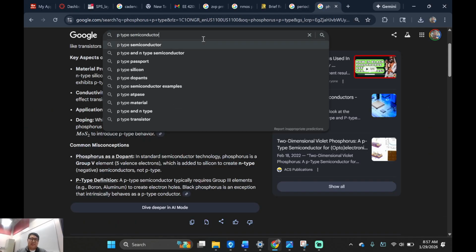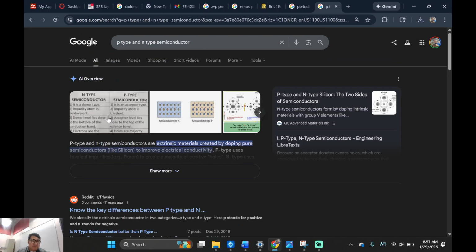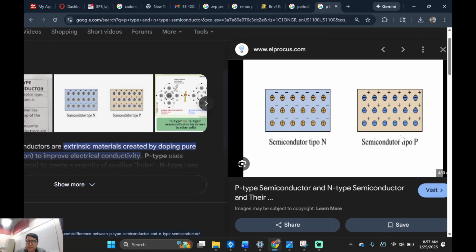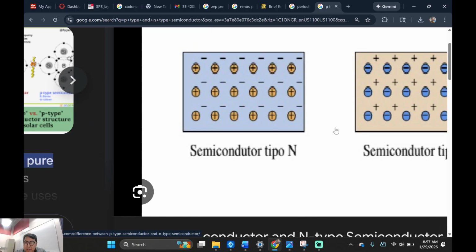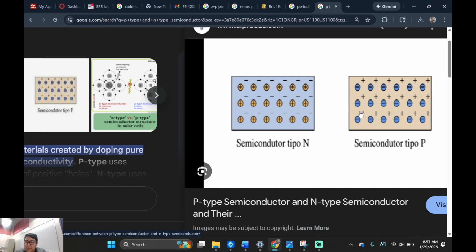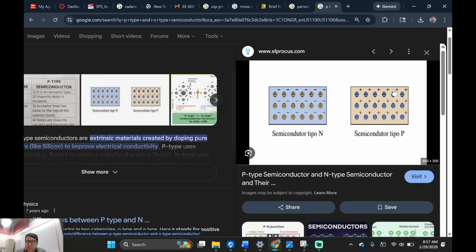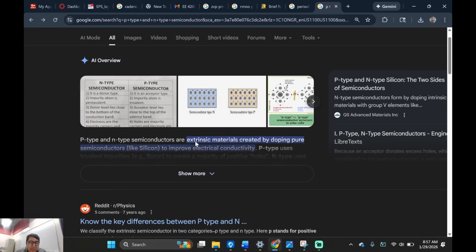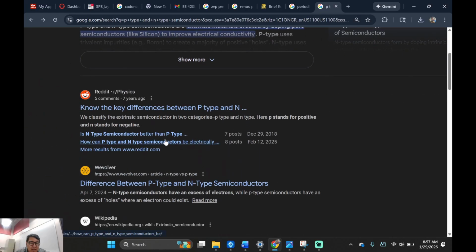P-type semiconductor, N-type semiconductor. There we go. So yeah, these are your 2 types of substrates that you can definitely experience in this class. Well, we're only going to be experiencing the P-type. N-type semiconductors have an excess of electrons. Okay, I was just refreshing my mind.